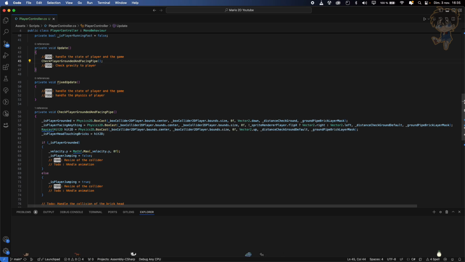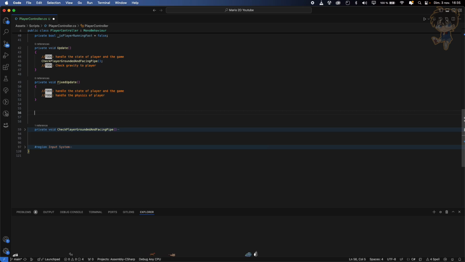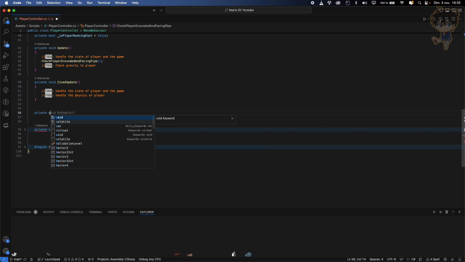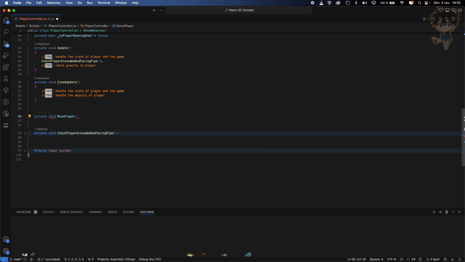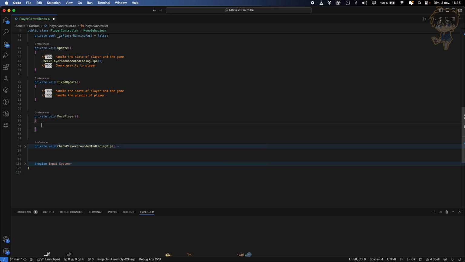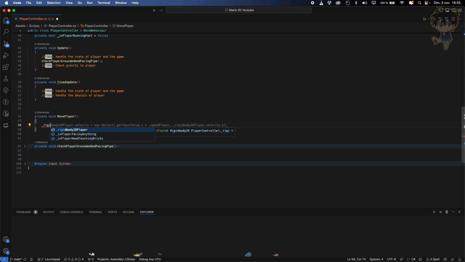Okay, so we can save this, and now we want to move the player. So let me create a function to basically move the player. So it's here, handle the state of the player, handle the physics of the player. Basically to move the player, it's very easy. So let's create a private void function called move player. And in this move player, it's very easy. We want to say rigidbody 2D player dot velocity.